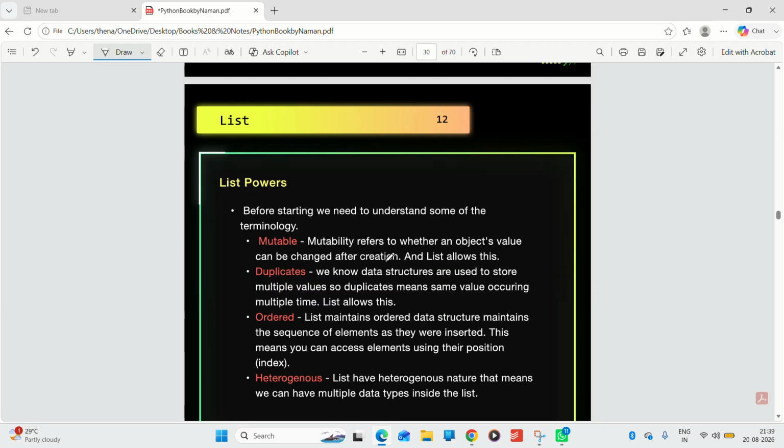Now let's move to our next topic, list. So what is a list? List powers. First let's understand what the powers of list are. Before starting, we need to understand some terminologies. First, mutable. What is mutable? Mutability refers to whether an object's value can be changed after creation, and list follows it. So this is an important point. I am highlighting it.